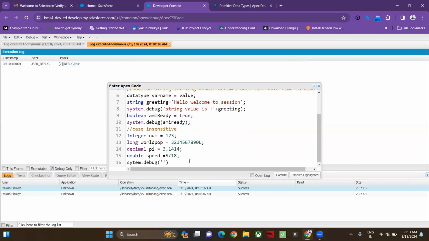So if you want to display something, int integer plus. What is the variable you want to display? I now want to display the value corresponding to number, so I'm keeping it here. Now we need to terminate the line with a semicolon. Now again I'll copy paste it.